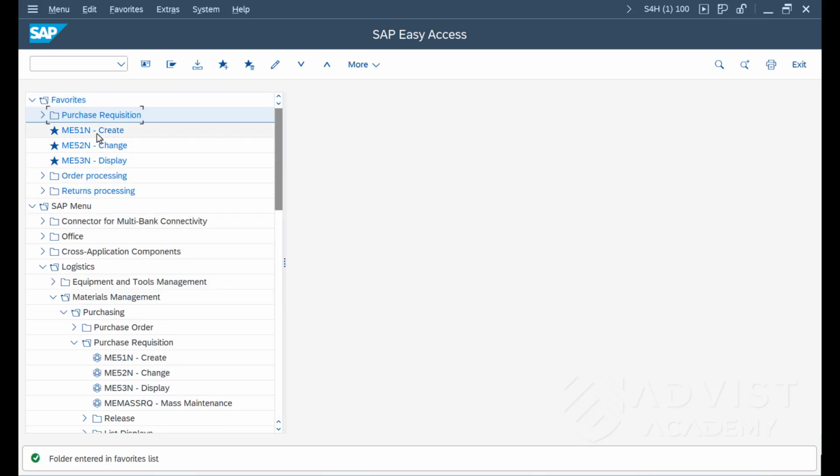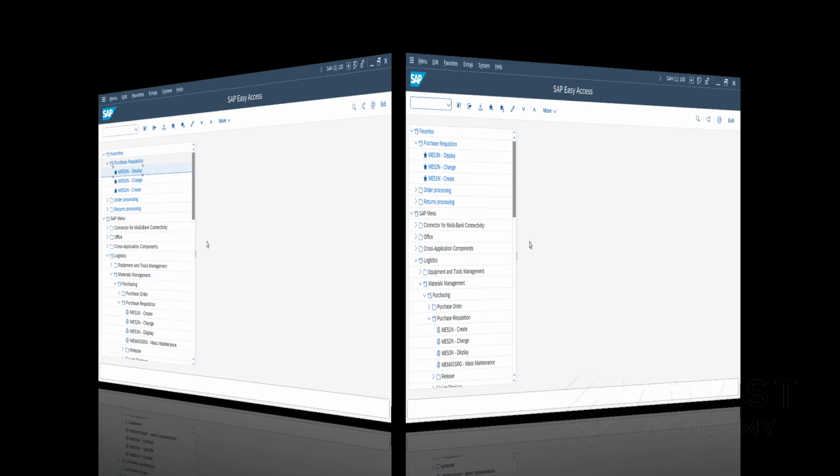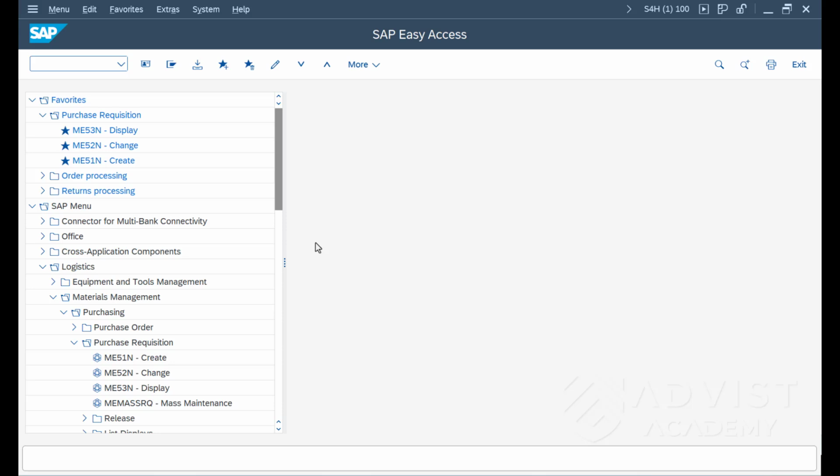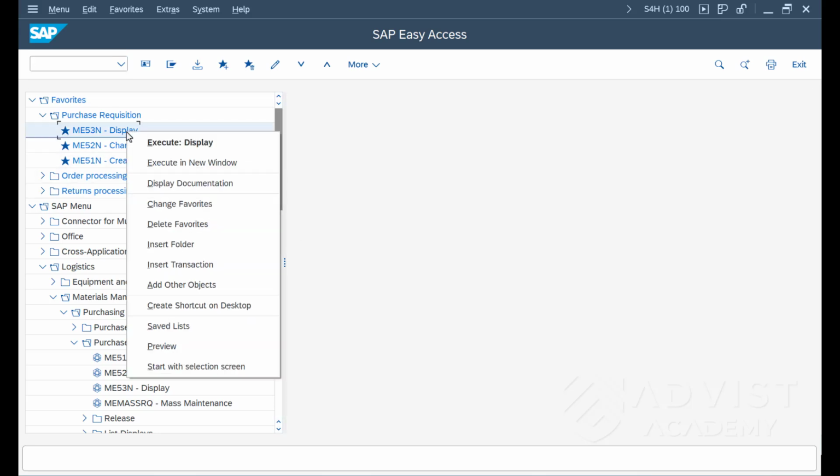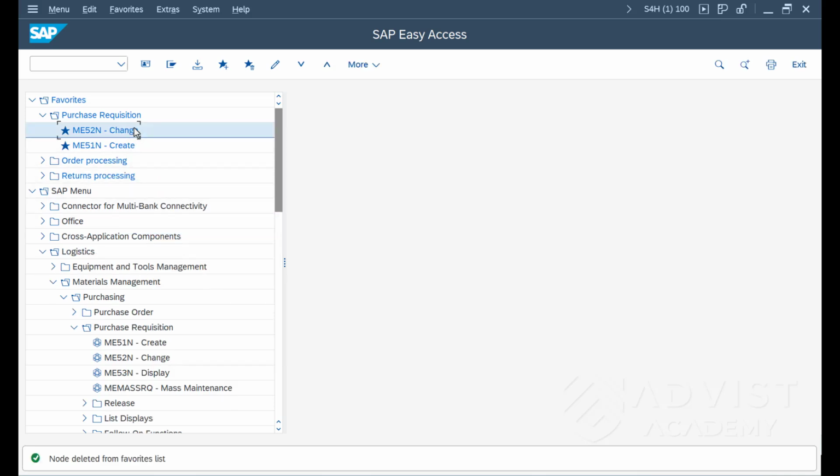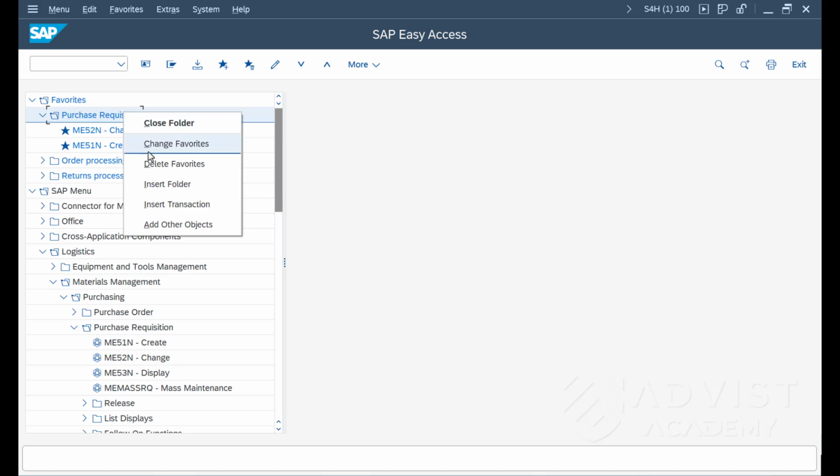Finally, the entries can be conveniently moved to the desired folder using the drag and drop function. If you want to delete an entry or folder from the favorites list, right-click on it and then click on Delete Favorites. When you delete a folder, all subordinate nodes are also deleted.